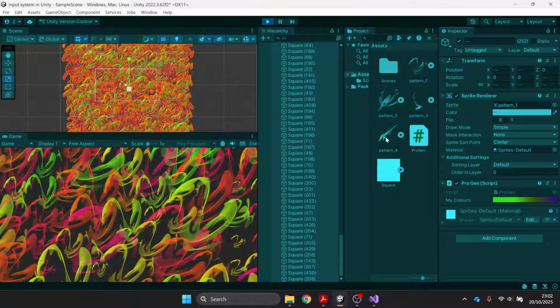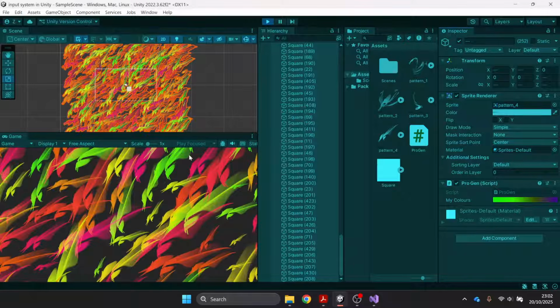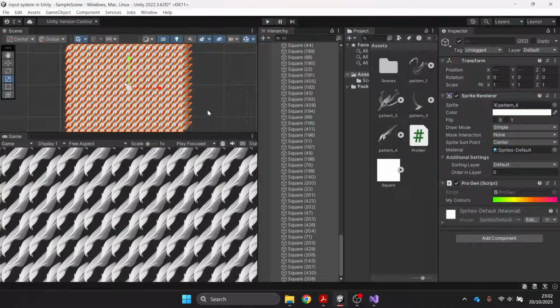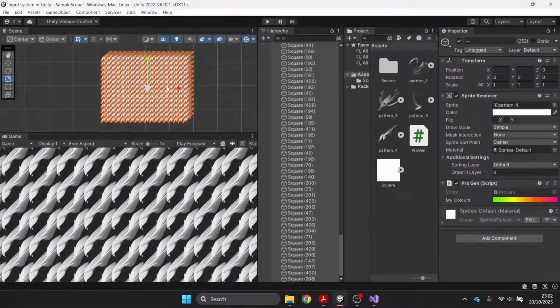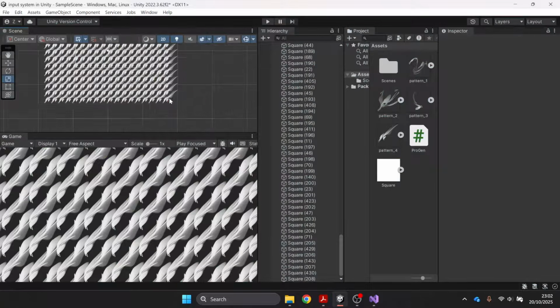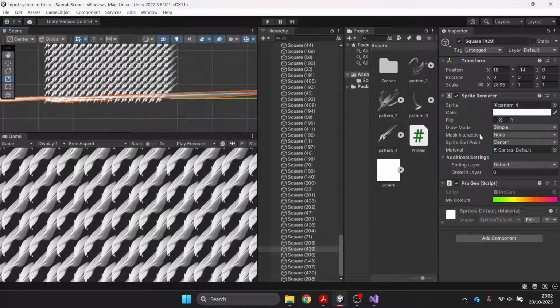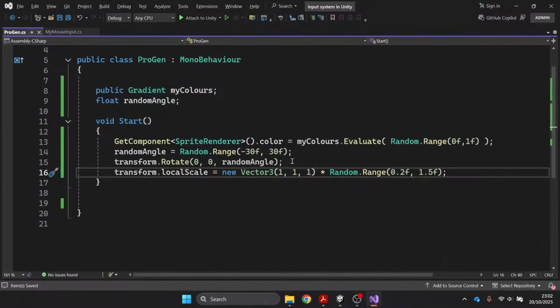So I'm just dragging and dropping different sprite patterns that I have. You can also experiment with it in this way. Imagine if I took my sprites and just really stretched them out. I will get a bunch of lines.